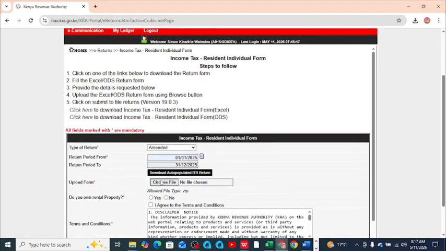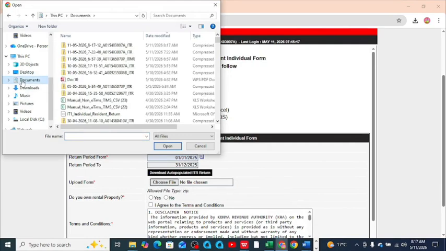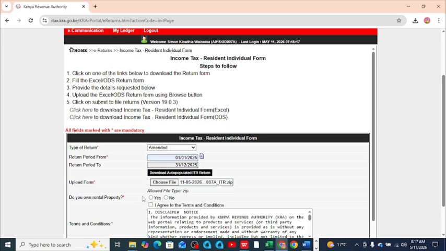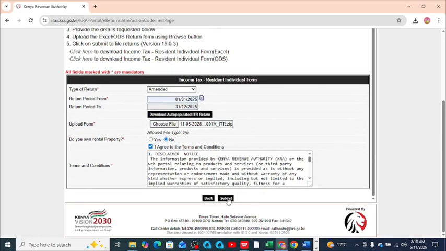Then you need to choose the file here, which is under the documents. And then you need to come here, select the time. The time is this one. Then you are being asked if you have any other rent, if you have a rental property. In my case, no. Then you need to agree with the terms, and after that, you need to come here and go ahead and submit. So this was just a demo, I will not go ahead and submit, but this is technically the method which we follow.